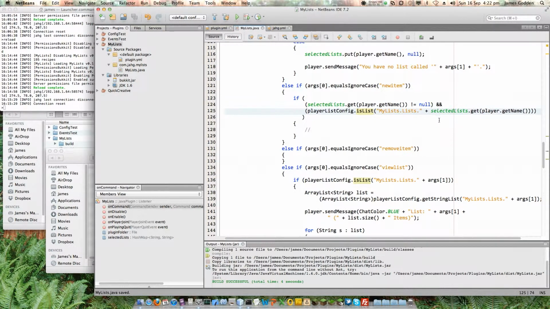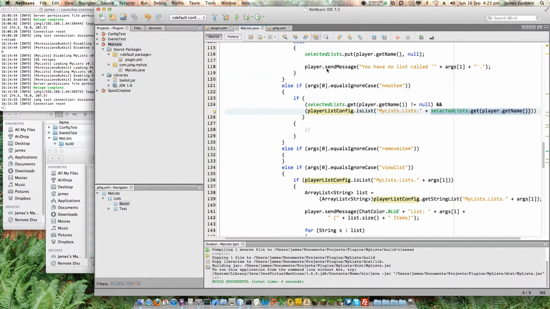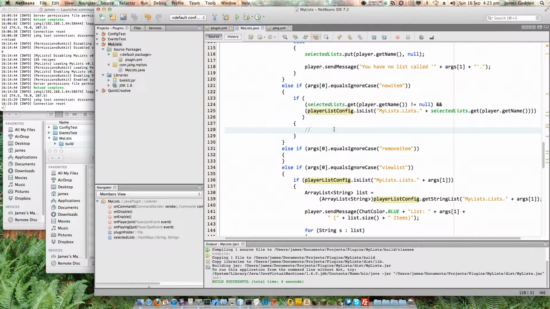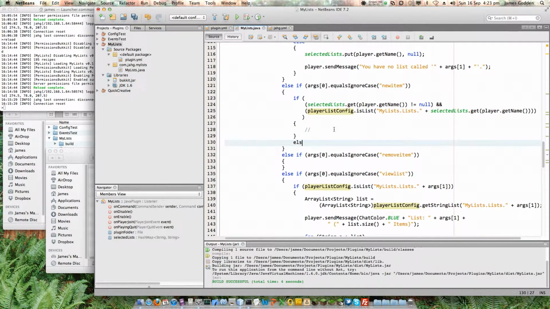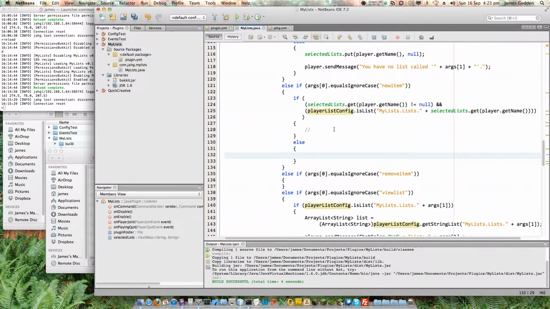There we go. So if they've selected a list and that list is still in the file, remember this gets the name of the actual list that they've selected. If they've selected bacon, then this will be lists.lists.bacon, which should get me to this list here. If it passes these two criteria, we've got a list and we can do something with it. If it doesn't pass one or the other, or indeed both, then we want to display some sort of error message.